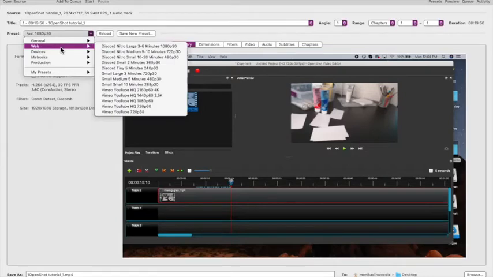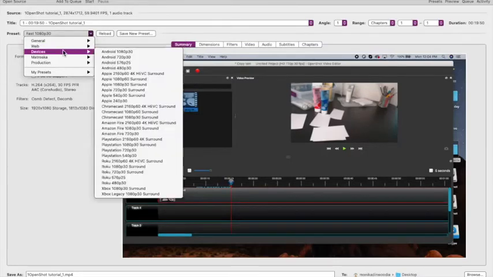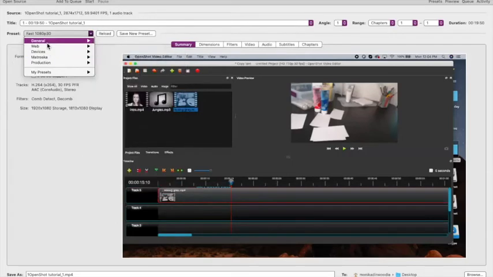And even for web, if you're posting your video to maybe YouTube, you can select one of these options, which are going to be ideal for YouTube. There's even different options for devices and so on. But we're just going to keep the same 1080p option that's already set for us.